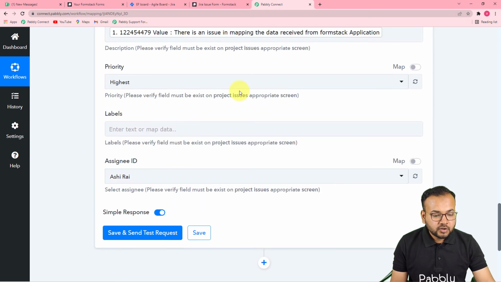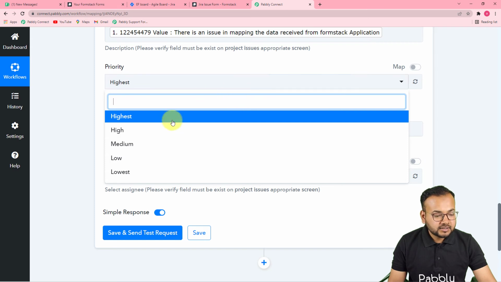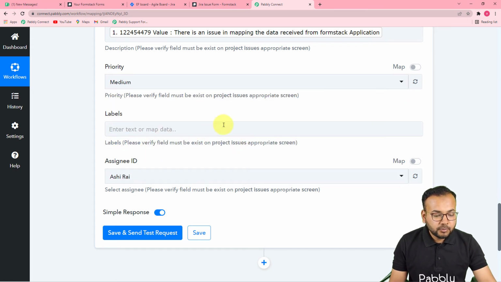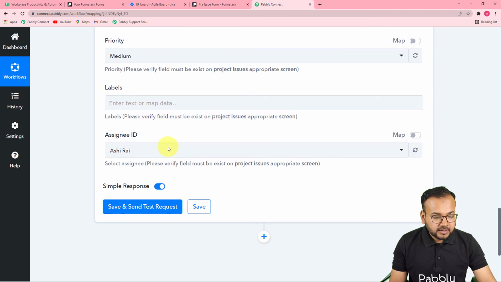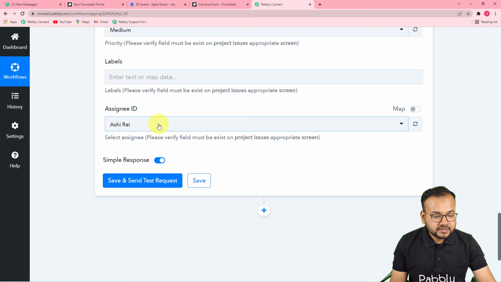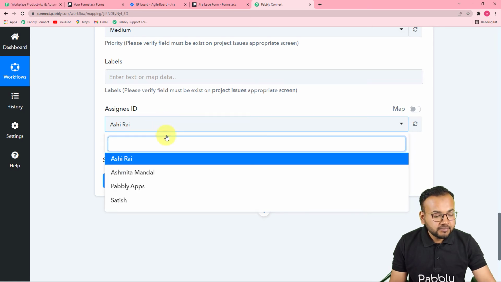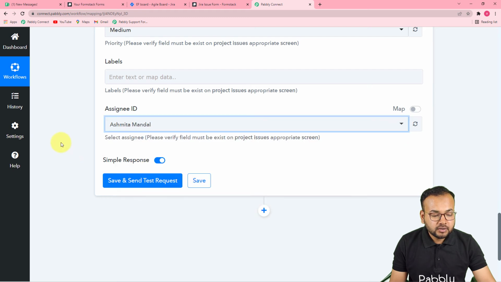Okay, you can select the priority of this task: low, medium, high, lowest. I'm making it medium. You can put a label if you want to put a label to this task. Okay, and here you can assign any team member to your task. So I'm assigning Ashmita Mandal to this task.